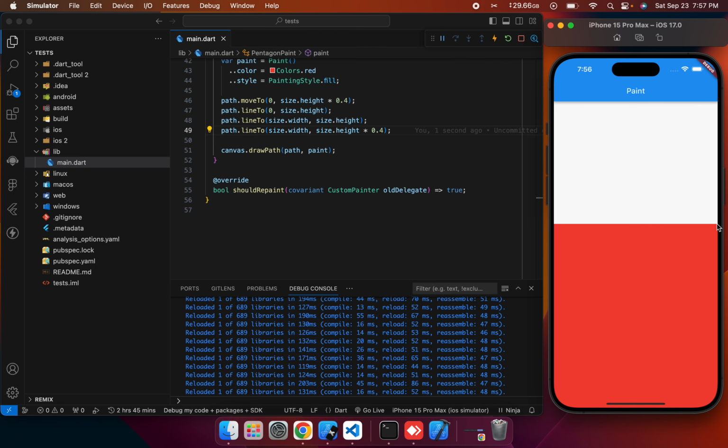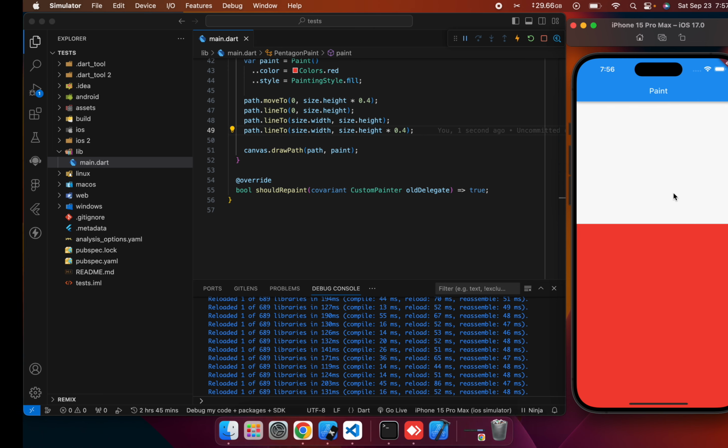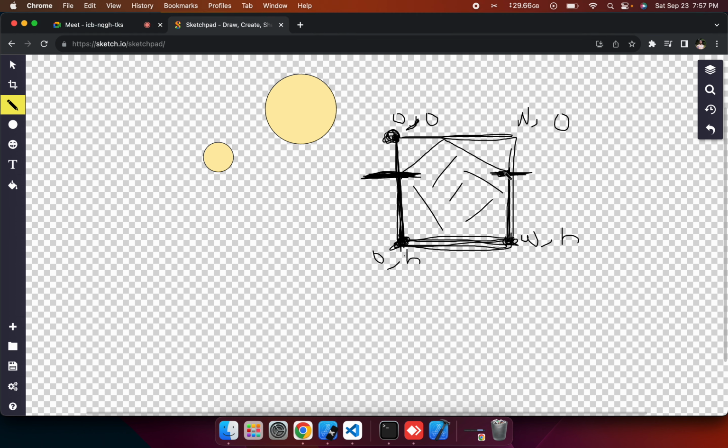If I move my cursor or path from this point to the center, what it means is that from this point I'm going to the center here, right? And I'll be at this point, and we know what this point is. This point is our size.width over 2. That is 50% of the screen width over 2, 0.